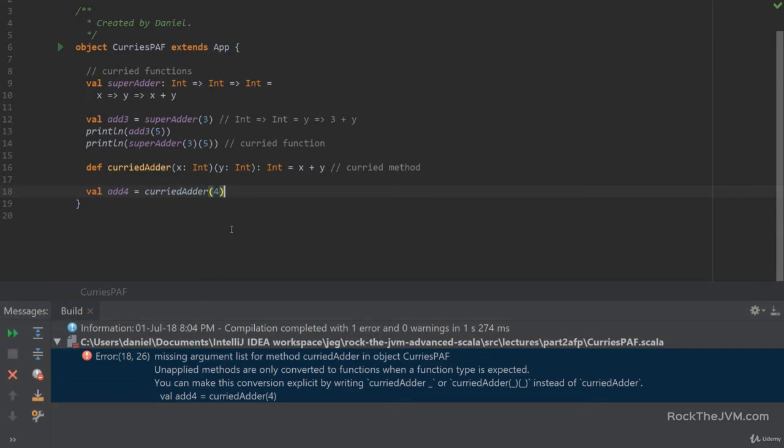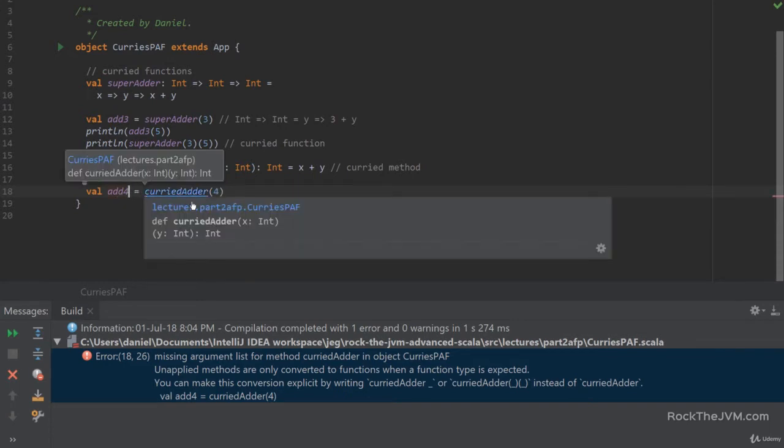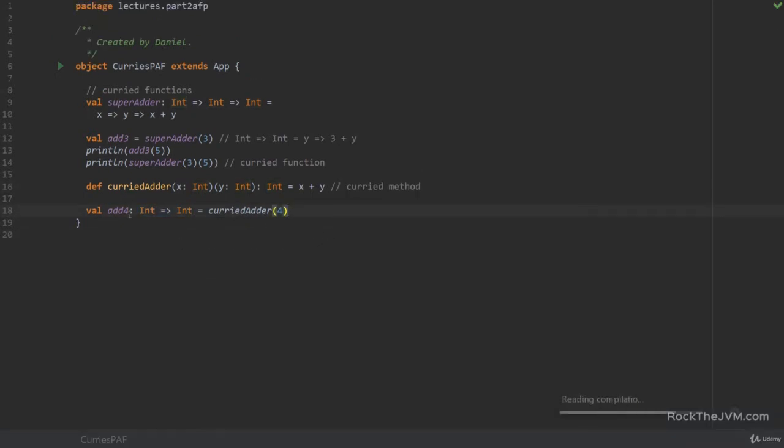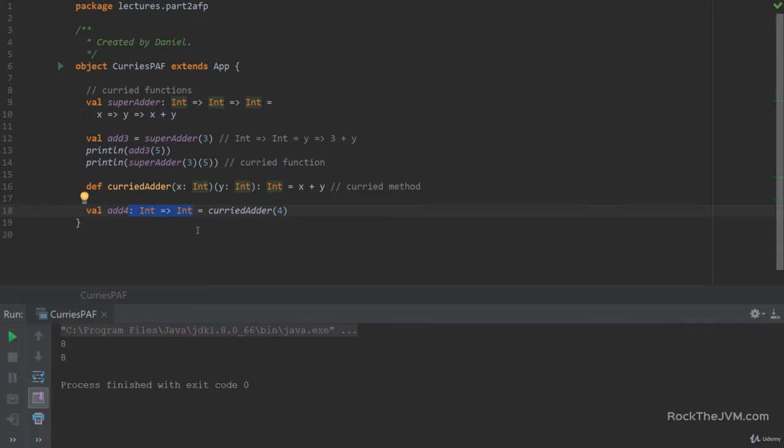So what the compiler is complaining about is that we're attempting to call this method with fewer parameter lists than the compiler expects. So curriedAdder has two parameter lists, but I'm only supplying one. And at this point, the compiler is confused. What am I trying to define here? Am I getting the result of curriedAdder, or am I defining a function? So if I bring the type annotation back, the compiler is happy because I've defined this as a type annotation, so the compiler figures out that what I actually want is the remainder function after curriedAdder with fewer parameter lists.